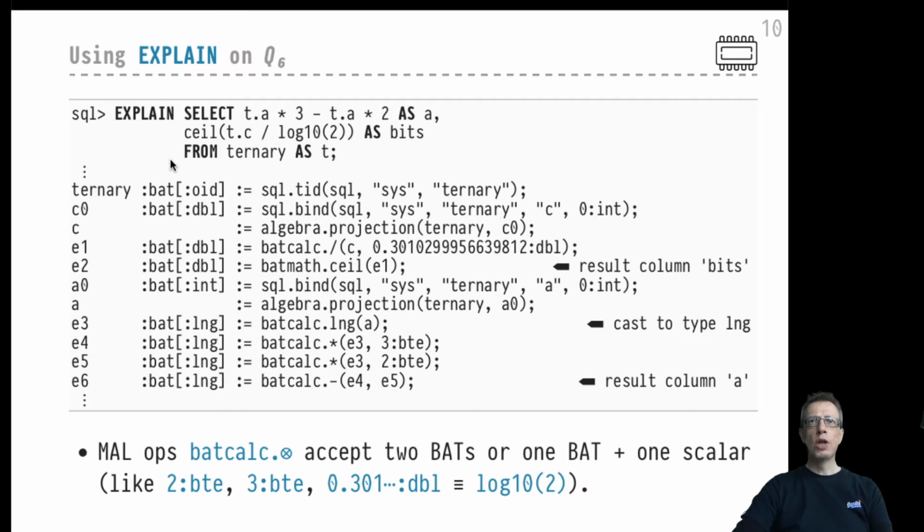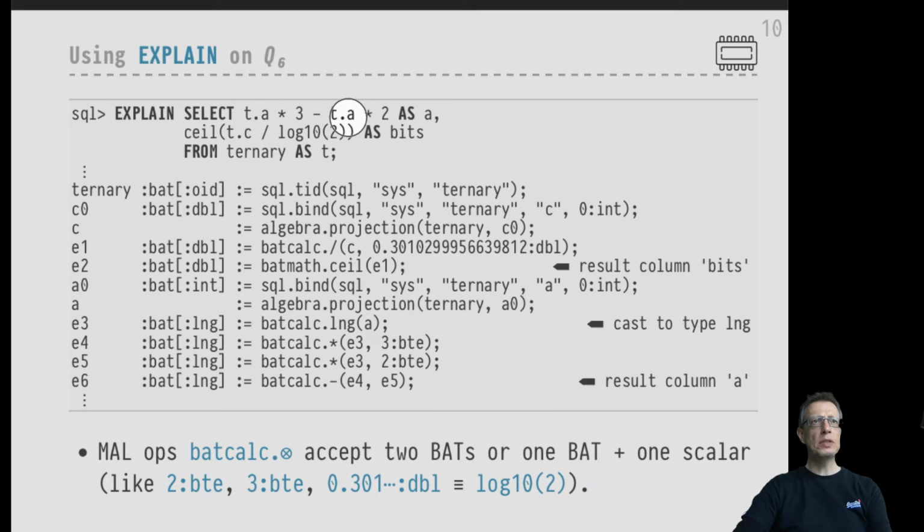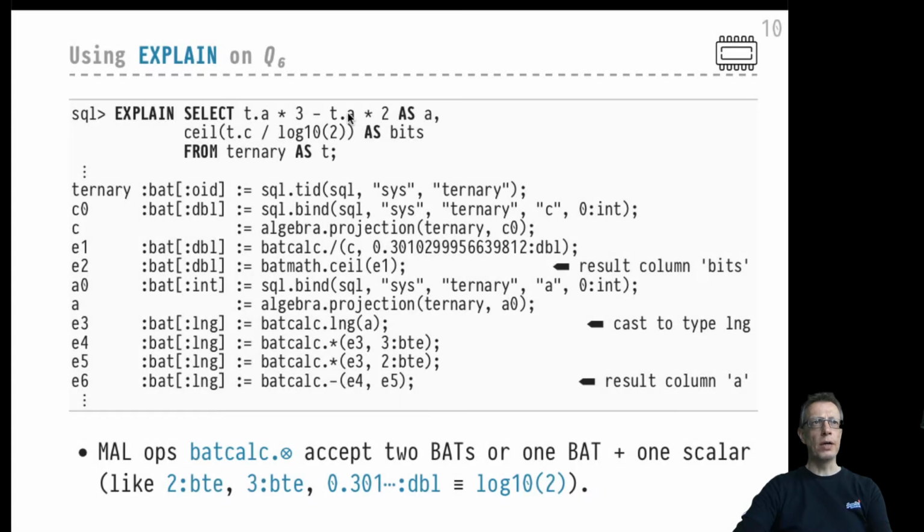Okay, so now on to the first expression here, and as you can see, it's referring to the column A. It refers twice to column A. These two MAL instructions should be well known by now. Retrieve the A column from the SQL level of MonetDB and apply the visibility information. That's what we've done here. Now in the A BAT we have the real visible A values of the ternary table, all of them collected in one vector.